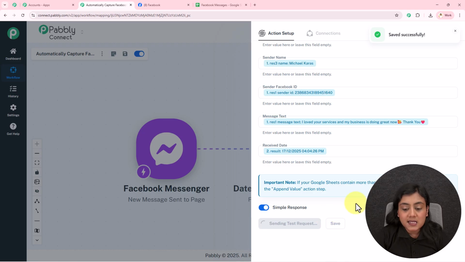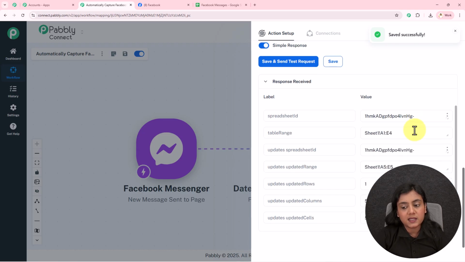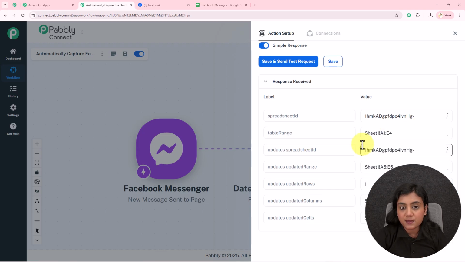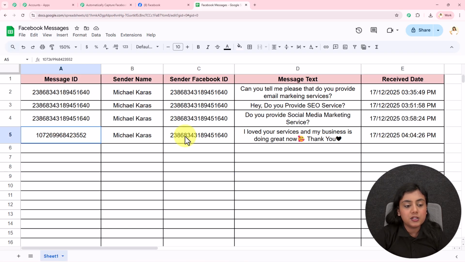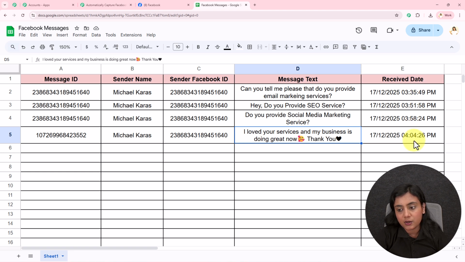Now as soon as I click on this save and send test request button, I have received this response, which is a positive response, and in my Google Sheets you will see the record has been created successfully. You can see this is the message ID, name is Michael Karras. You can see the sender's Facebook ID is mentioned over here. You can see the message text, I love your services and my business is doing great, thank you, has been mentioned over here in this record. With that, I have also entered the date and time.